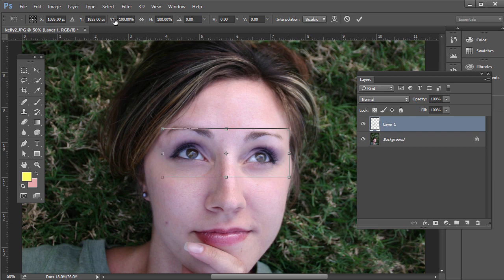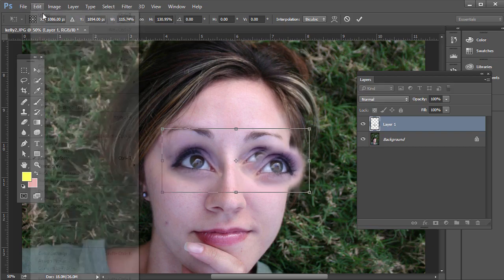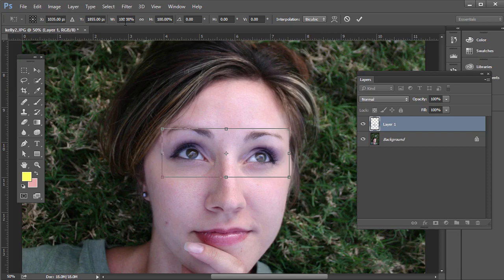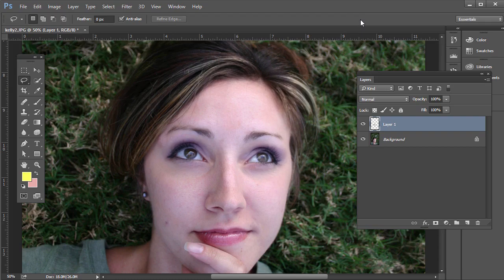is up at the top where it has width and height, instead of just clicking and dragging the corner like that, just type in 105. And notice it doesn't do the height though. Make sure Maintain Aspect Ratio is selected here. Now 105 here will be 105 there. Hit the check mark here to apply those changes. And here's before, here's after. It looks a lot better than the Liquify effect, and it's a little bit more subtle.